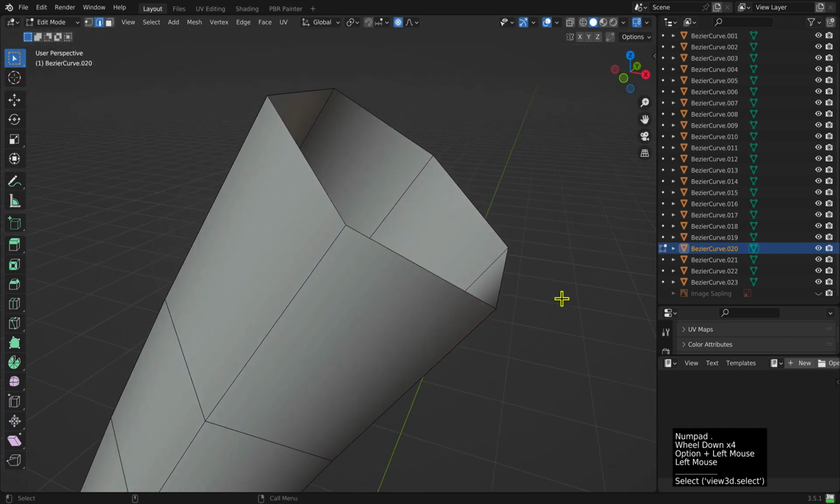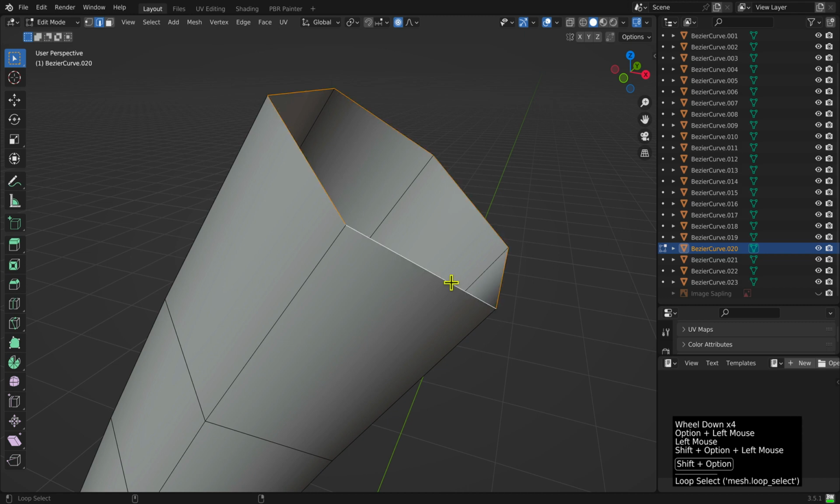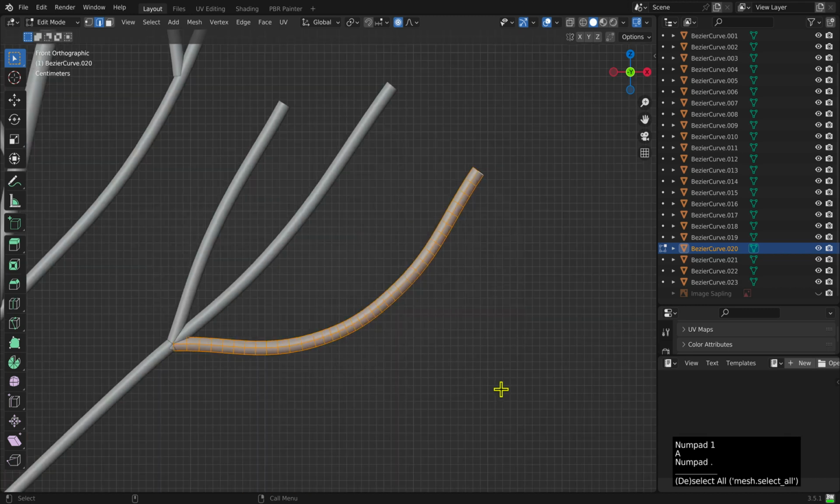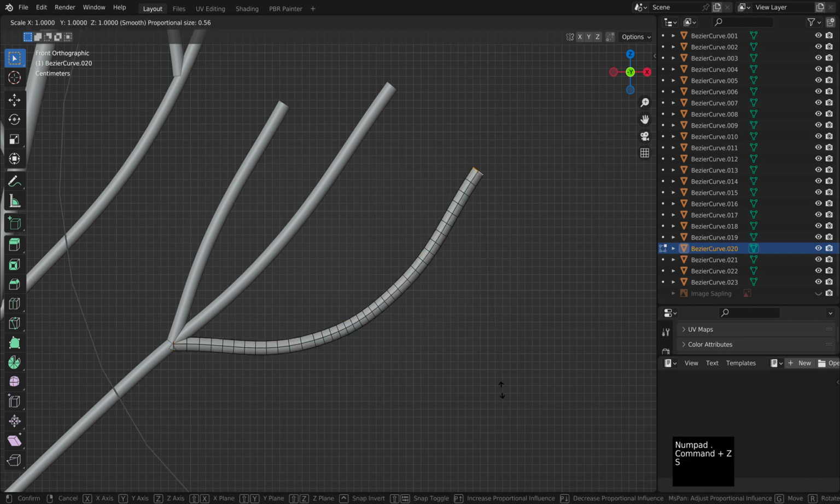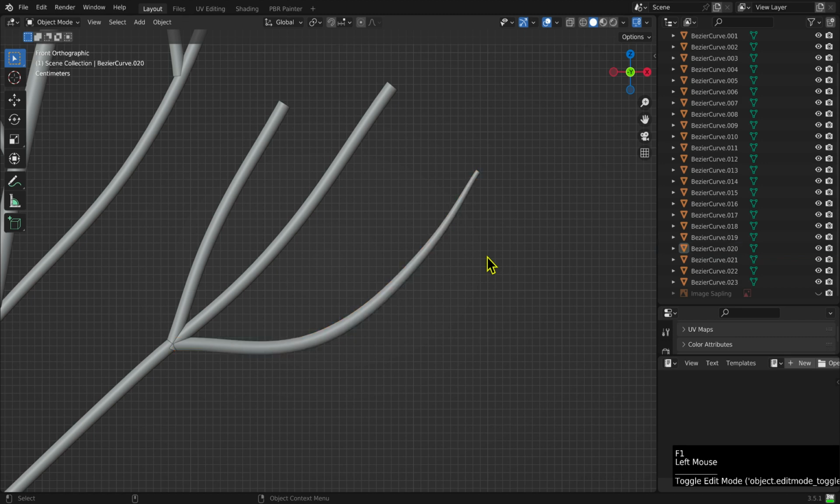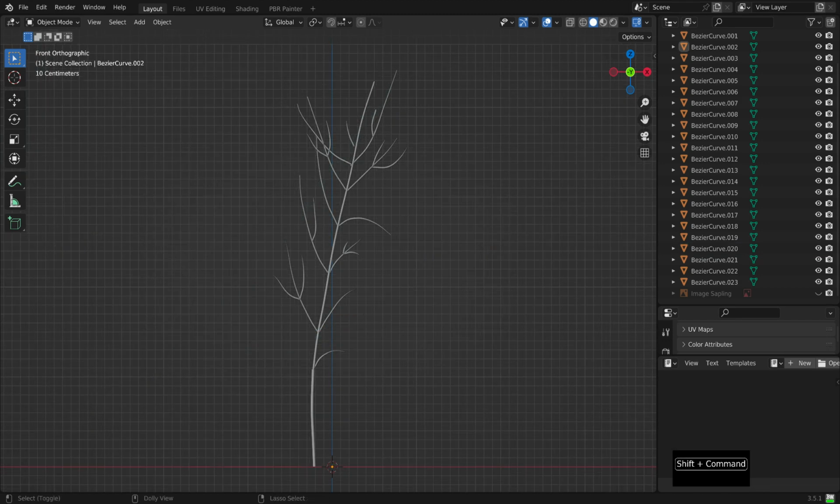Select the loop of edges at the tip of the branch, then select the whole branch. Keyboard shortcut, select the A key. Zoom out by selecting the number pad period key. Then delete the last step. Keyboard shortcut, select Ctrl plus the Z key. Taper the remaining branches.